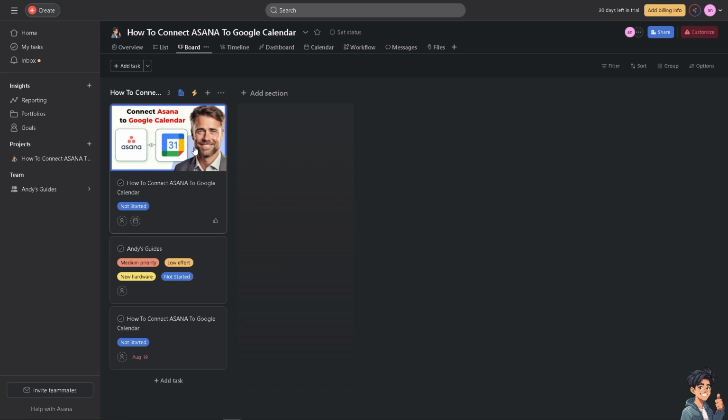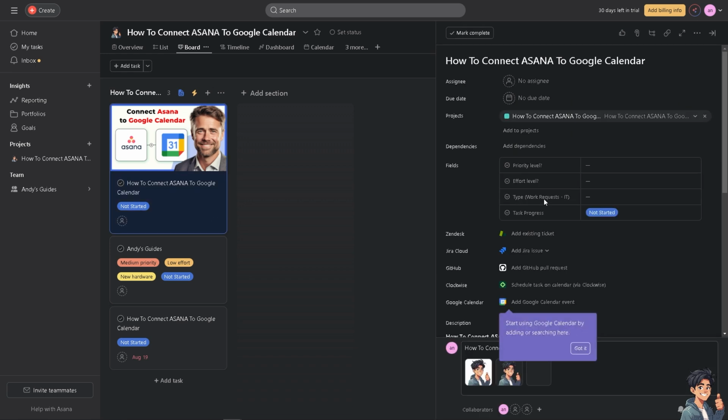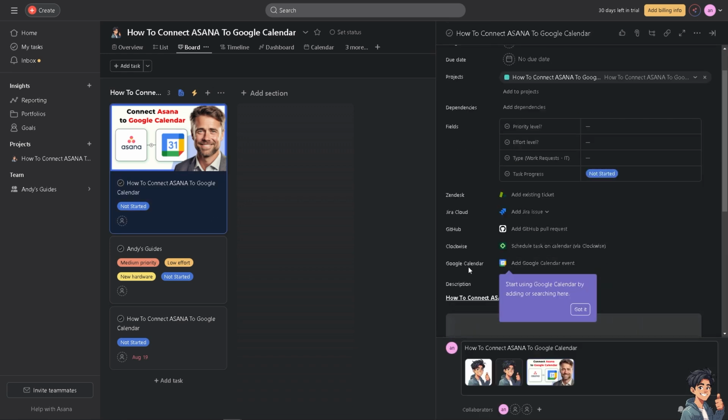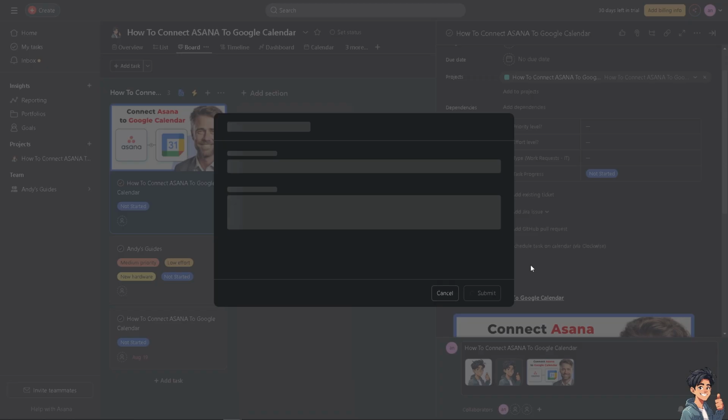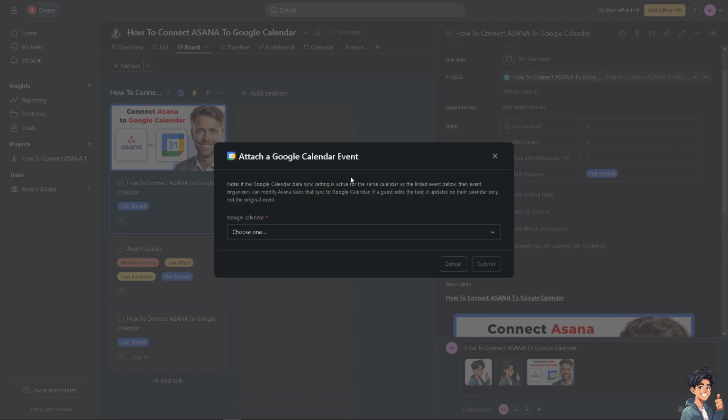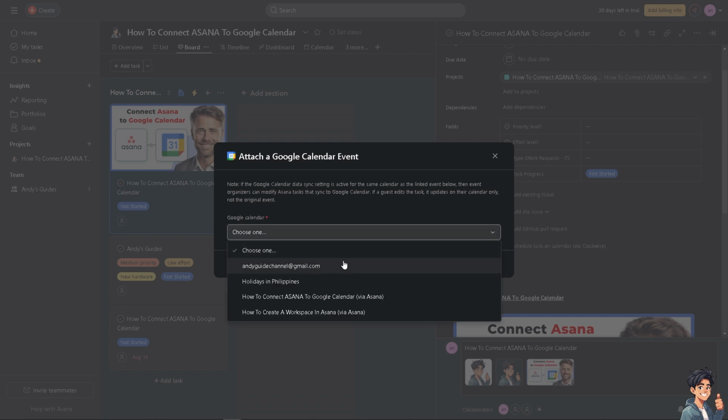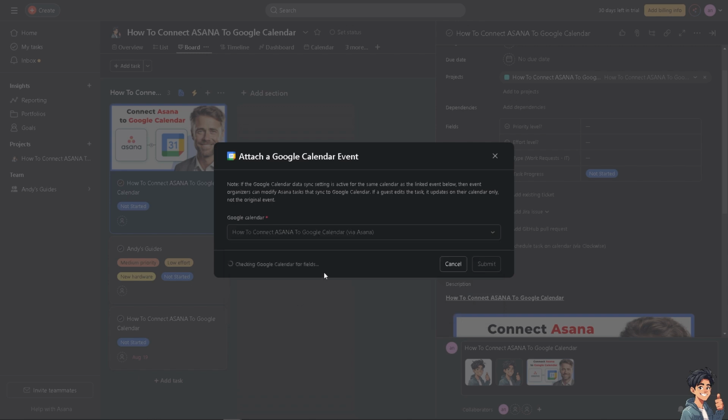Now you see when you click on this one, you would be able to have an option here. Right. That is the Google Calendar. All you're going to do is start using Google Calendar by adding or searching here. Click on that and it would be forwarded to another page wherein you can notify the data sync setting is active for the same calendar as the link event below. Choose one, and of course, go to how to connect Google Calendar, all right?